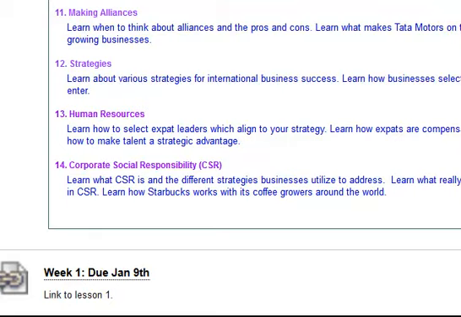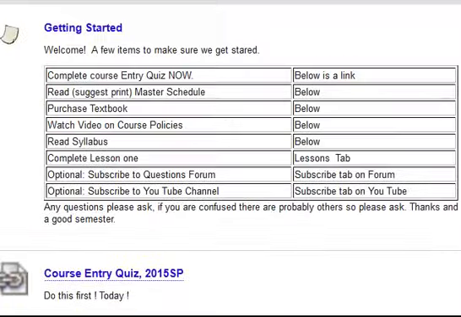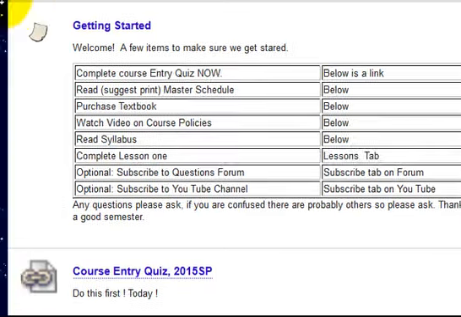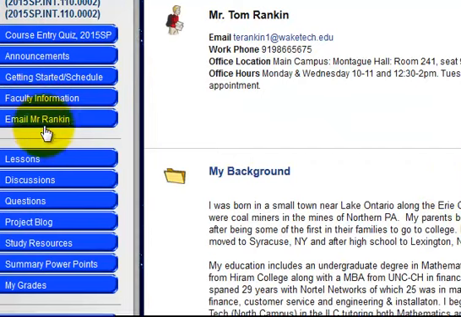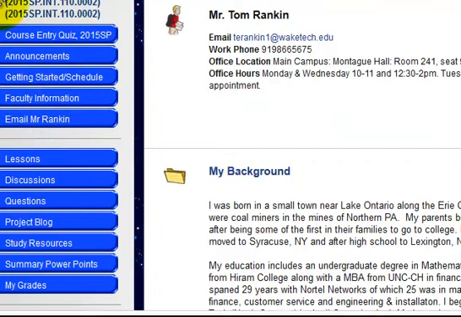So make sure you walk through this whole Getting Started tab. The next background information tab is the faculty information, and that's a whole bunch of stuff. You can read my background and stuff, etc.